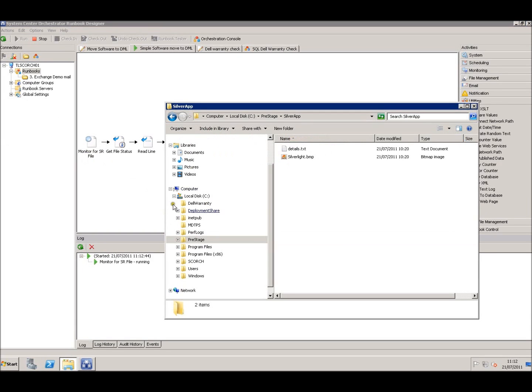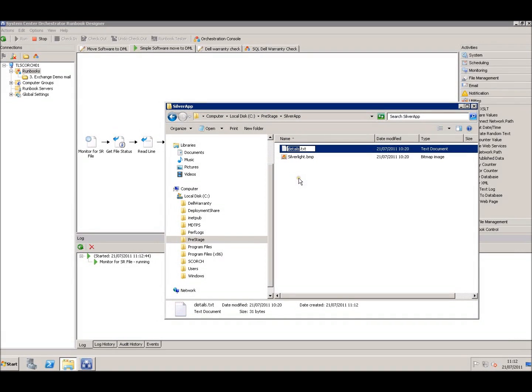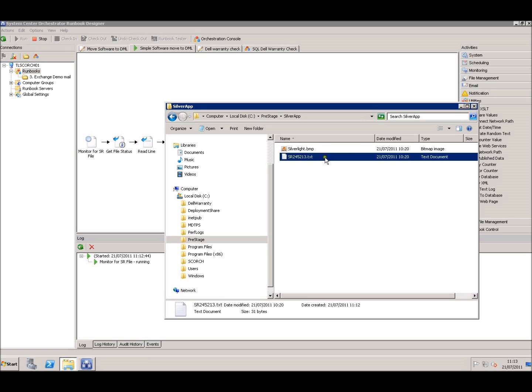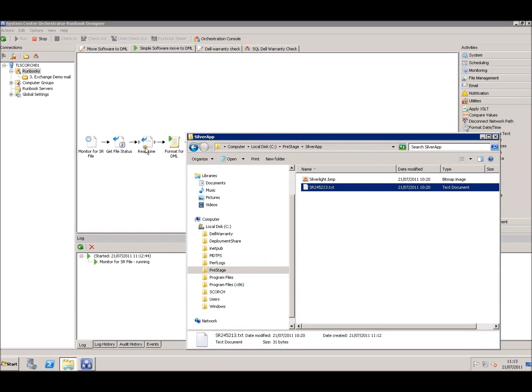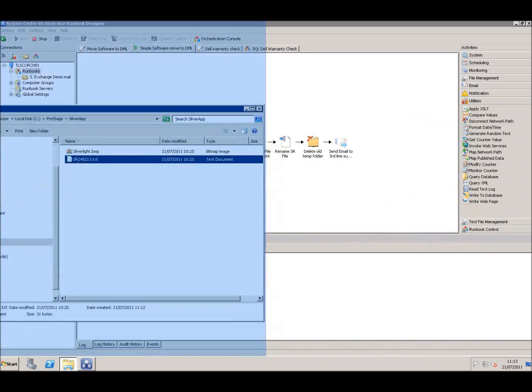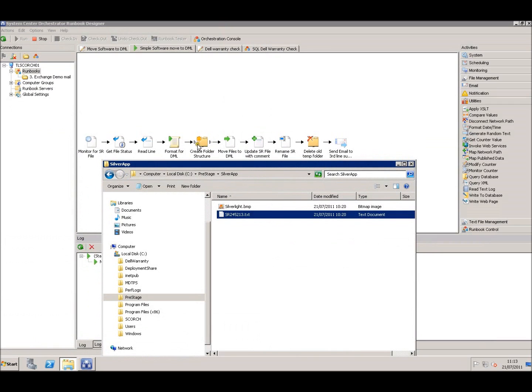So that runbook now is monitoring this pre-stage directory and all of its subfolders for a file called SR, number of the incident, whatever you want it to be. When it finds one of those files, it will immediately read it, get the details of the file, read the contents of it, split the data down onto the data bus, create the folder structure in the new place, which is the DML, and move the files, as you've just seen it's done.